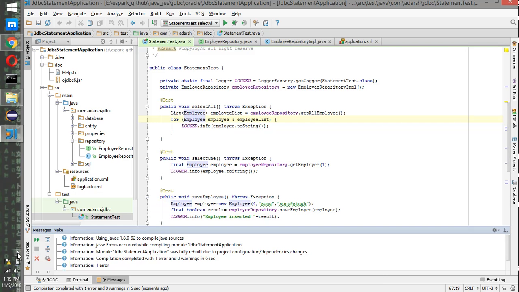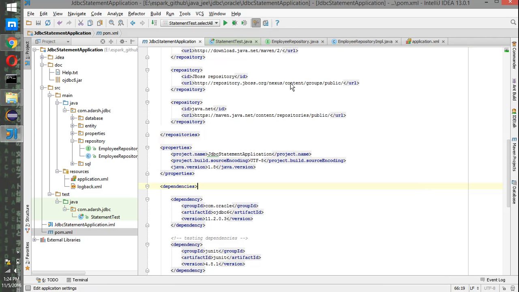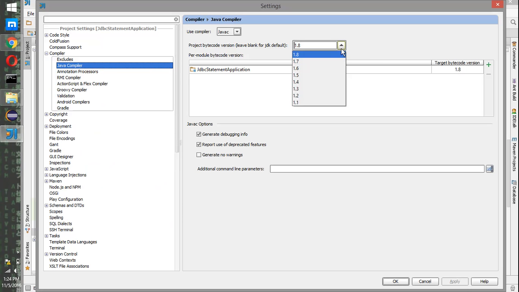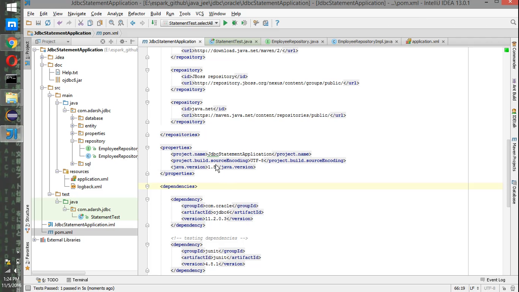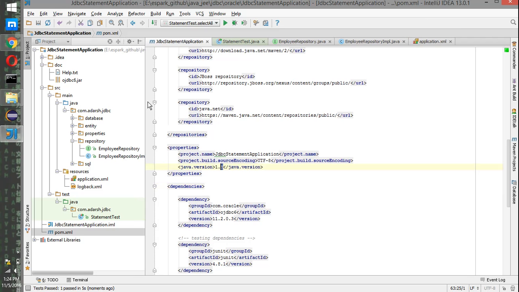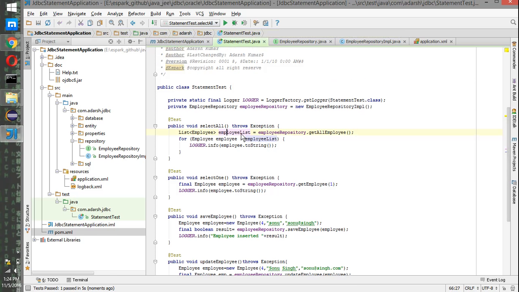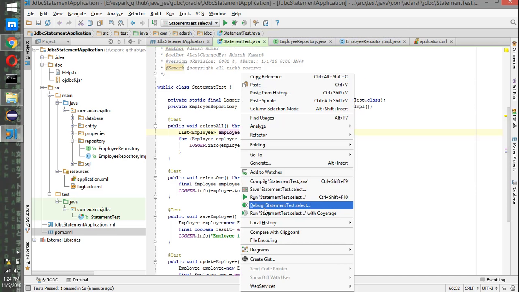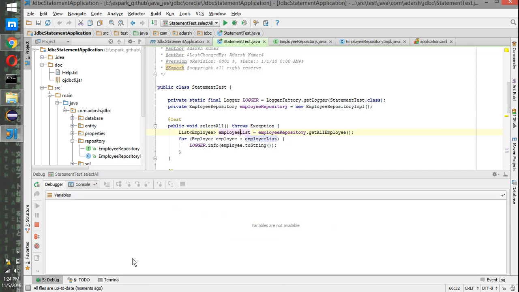Let me fix this also. What you need to do in IntelliJ is usually go to the compiler and change it to 1.8. If you change it to 1.8, it will solve the problem, because earlier it was 1.7, and it picks up the version from here, and that's why it was creating all that mess. But that's a simple thing. So we can just execute the first test case, where we are selecting all the rows from the database.